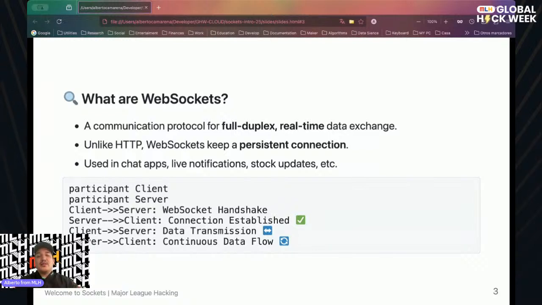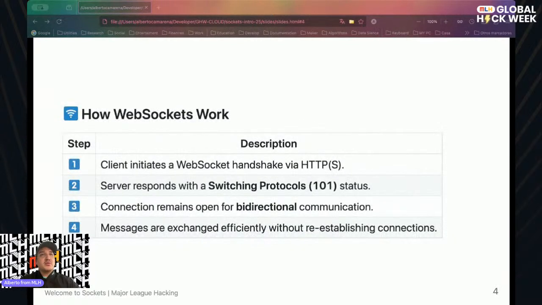So we have clients and servers, the same as the communication protocols that we already know. But here, we start with a handshake. The connection is established, and we start the data transmission with a continuous flow of data, right? So, how do WebSockets work?